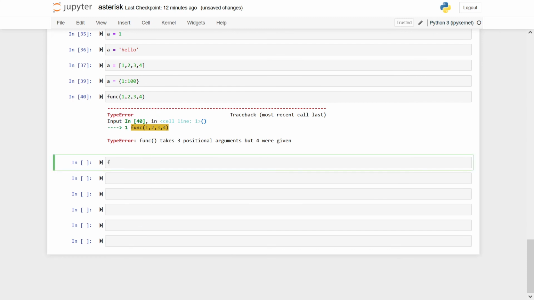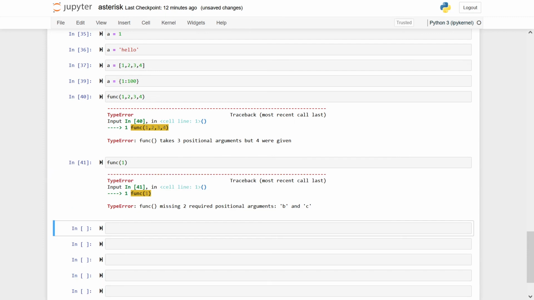Now, what happens if I pass only one? Now it will say func missing two required positional arguments b and c. So you are passing only one, you are not passing two more data for b and c. So that is the error. So how to deal with this? I mean, this is the error message we keep getting day in, day out. How to deal with this?